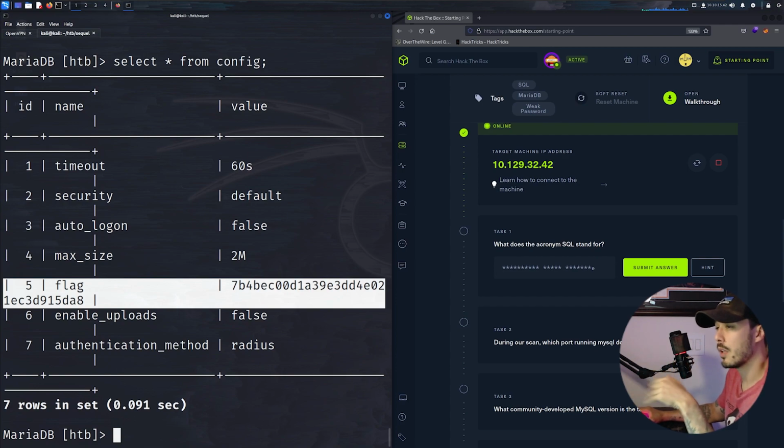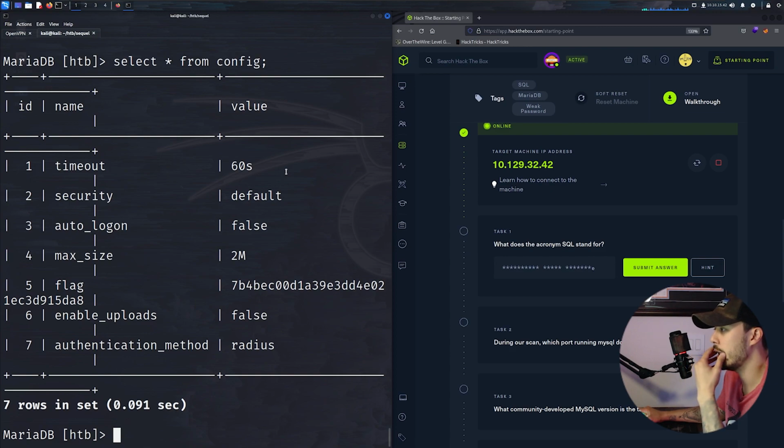So this box is a little different. We didn't necessarily get a reverse shell or exploit a specific service. We basically connected to a database and were able to retrieve information from it. Now let's get into these tasks.